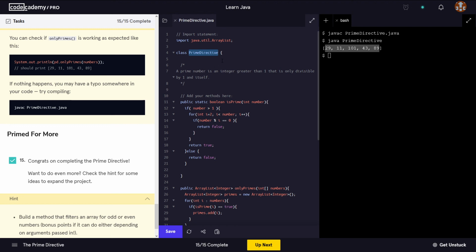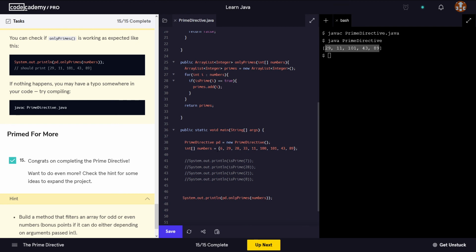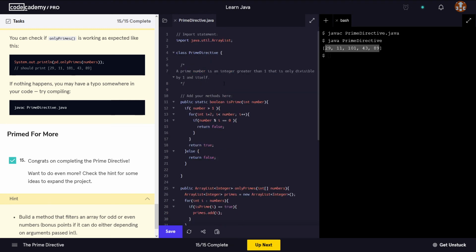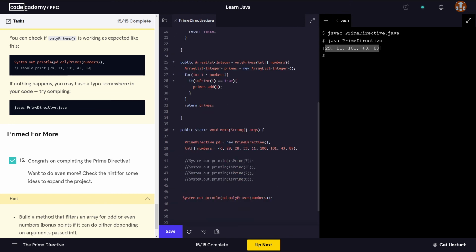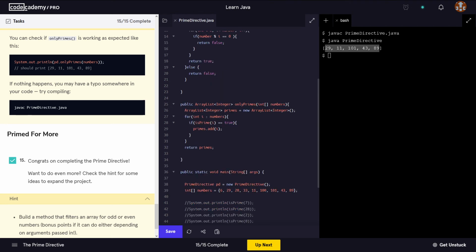So what methods can we access? Well, we can access the methods declared inside our class, which is the case with the onlyPrimes method here. We haven't declared it as a static method. Therefore, we can use it on this object that is an object of type PrimeDirective, which is an object of our class. And since onlyPrimes was a method declared within our PrimeDirective class, each object that we create from our class is going to have access to the methods that are created inside our class.